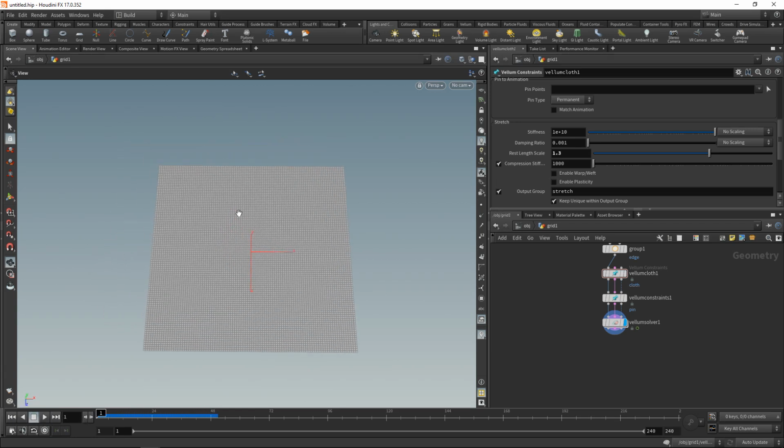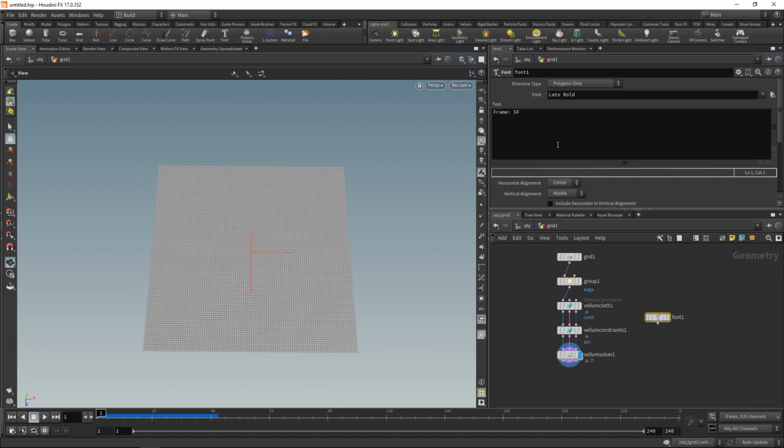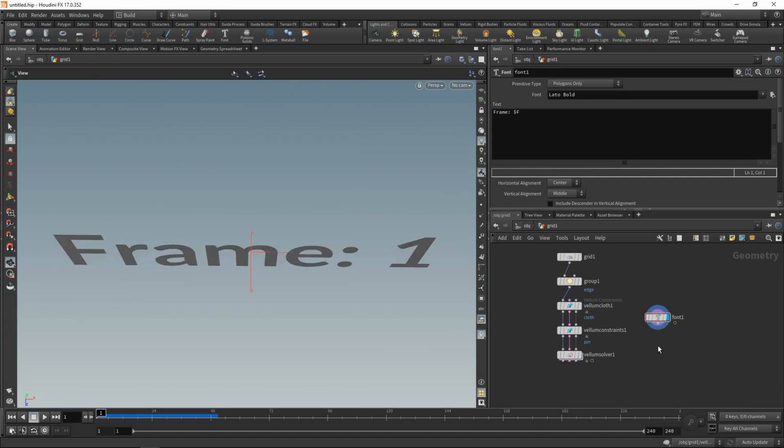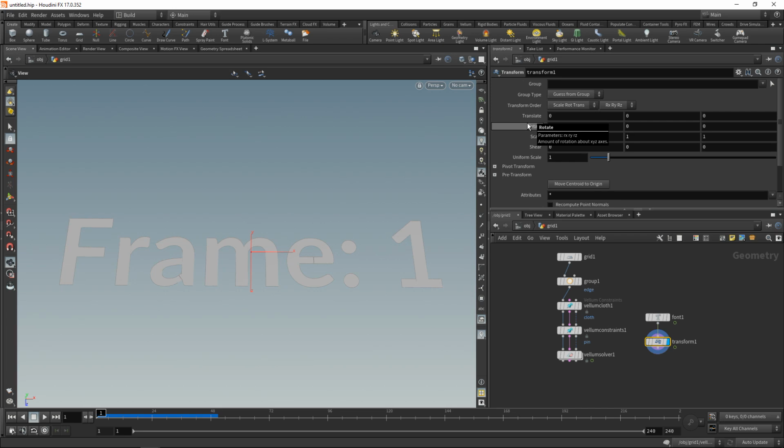So we want to pin some of those points while they are simulating. Let's first select those points that we want to pin. In my case, I will use a font to drive that. Let's highlight this font here, attach a transform, and rotate that by -90 degrees so it sits in the same plane as my cloth.